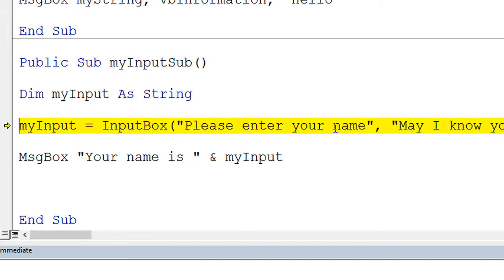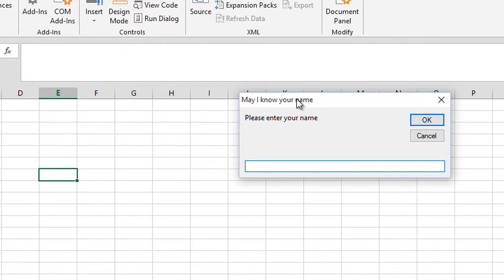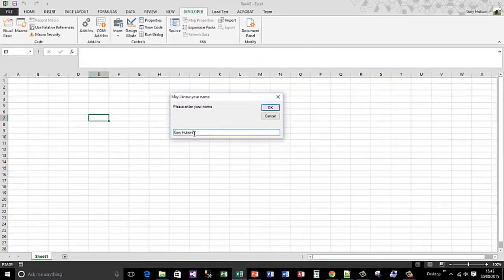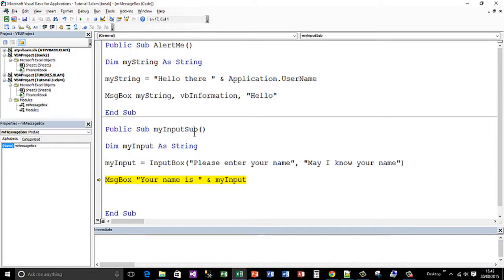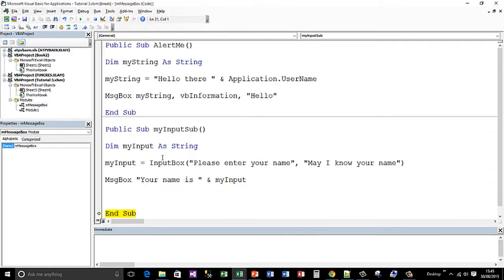When we F8 into this again, we'll step through it. My input means nothing yet because we've not actually filled the input box with any details. As you can see, it's got the title there and "Please enter your name". So now I'll put Gary Hudson. And then when I F8 again, it will alert me that your name is Gary Hudson, because I've passed that into the input box.